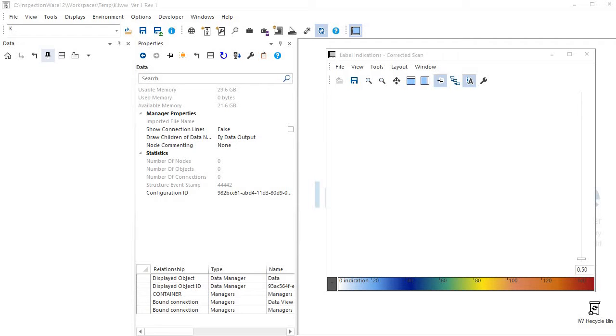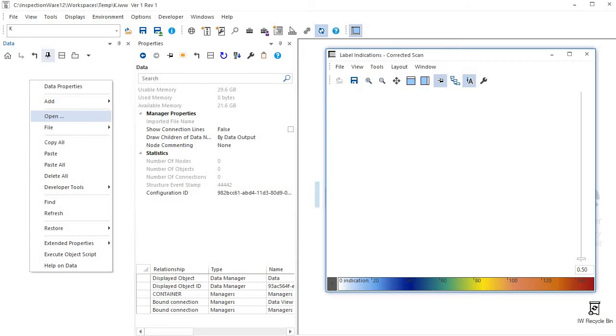Okay, so today we are going to use the label indications node to find indications in a 1D scan of a swept-faced array, and we're going to use the internal tree of the labeler to gather some information about those indications. So we will get started.